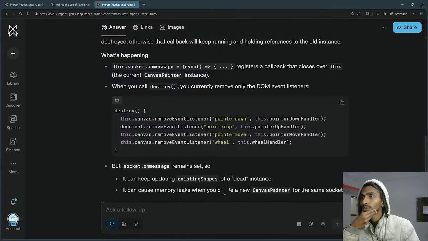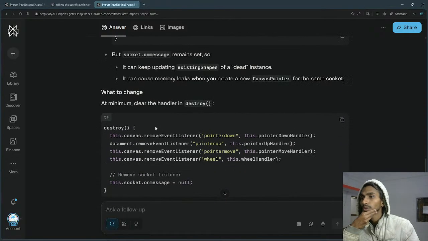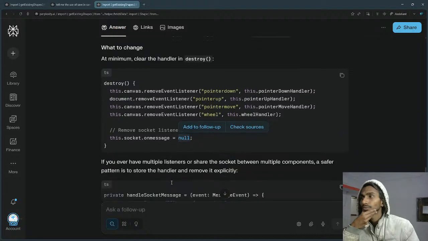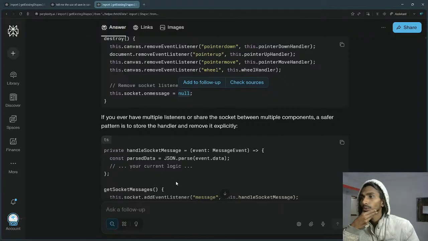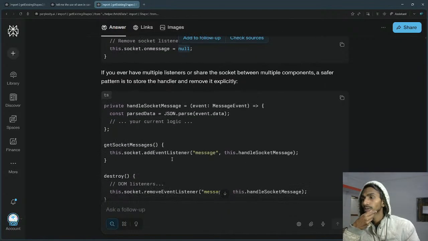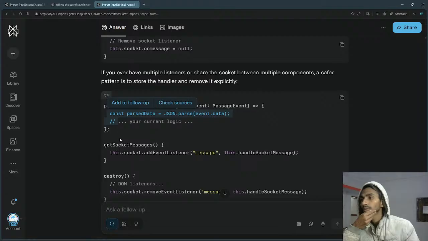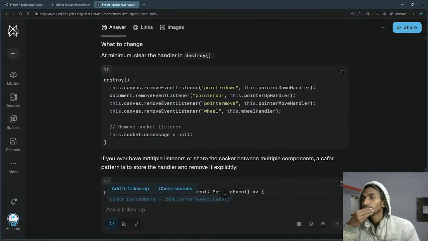When you call destroy, remove the domain event listeners. Socket dot message, so this dot socket dot on message becomes null. If you have multiple listeners or share the socket between multiple components, a safer pattern is to store the handler and remove it explicitly. So handle socket messages event. If you have multiple listeners or share the socket between multiple instances.